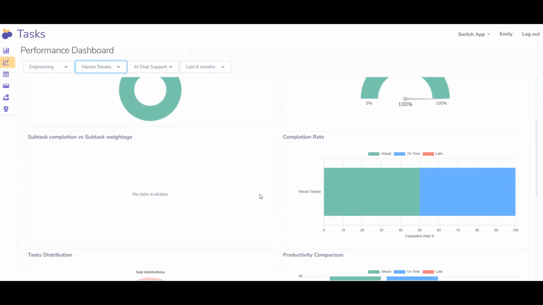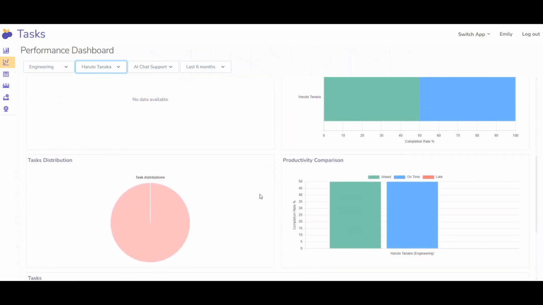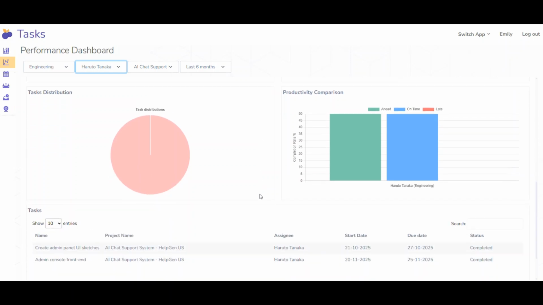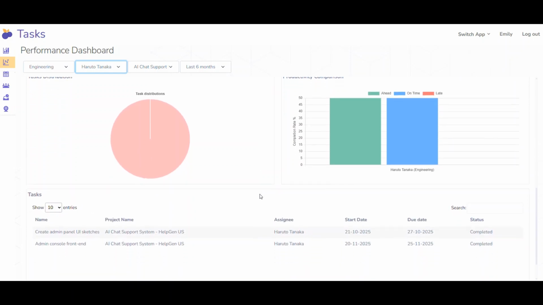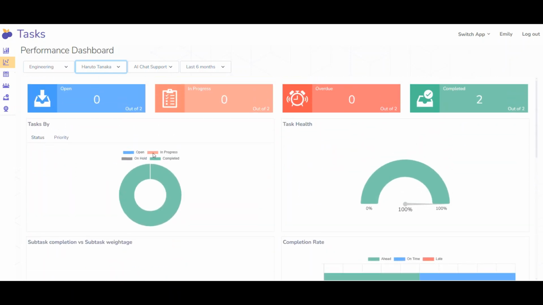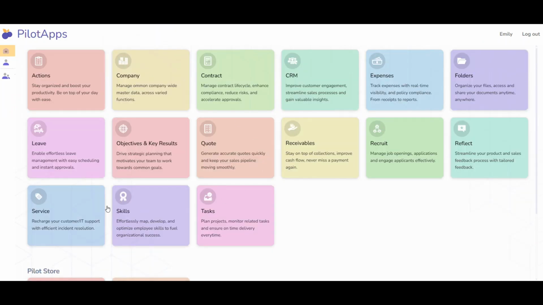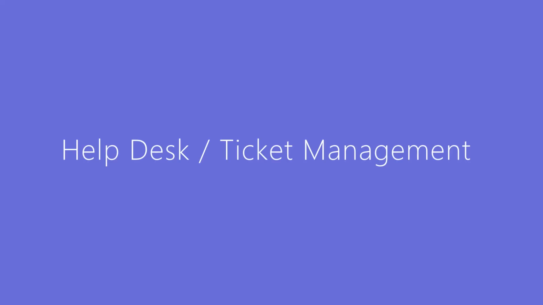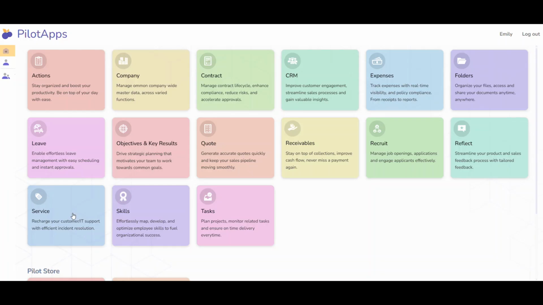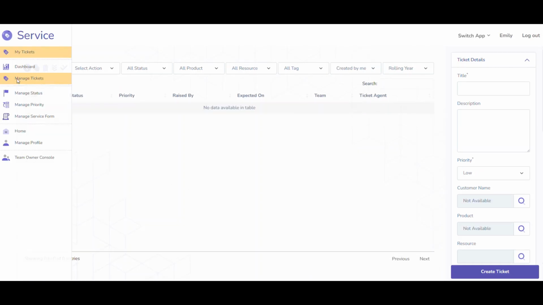The Tasks app is her control panel to deliver successful client projects. As Emily's team delivers client projects, they should be able to record, track, and manage client bug reports and feature requests. PilotApps Service app is the place to go to get this done.